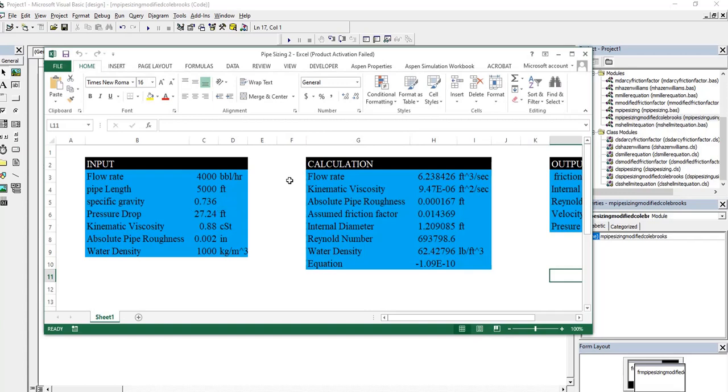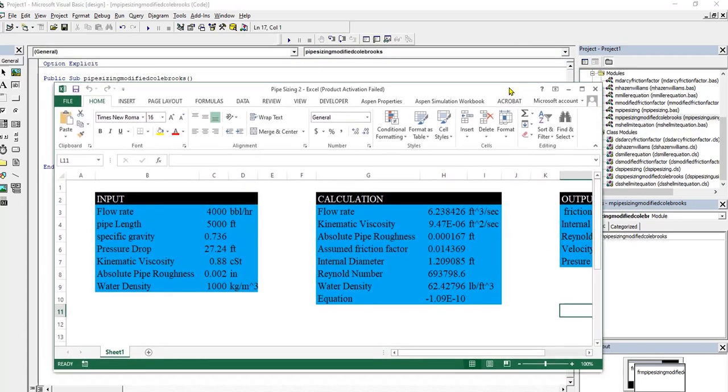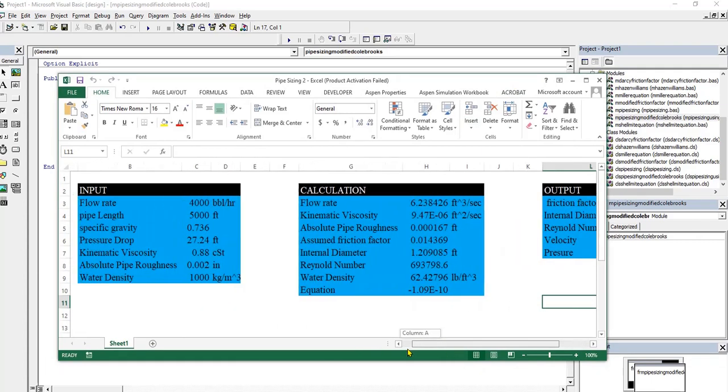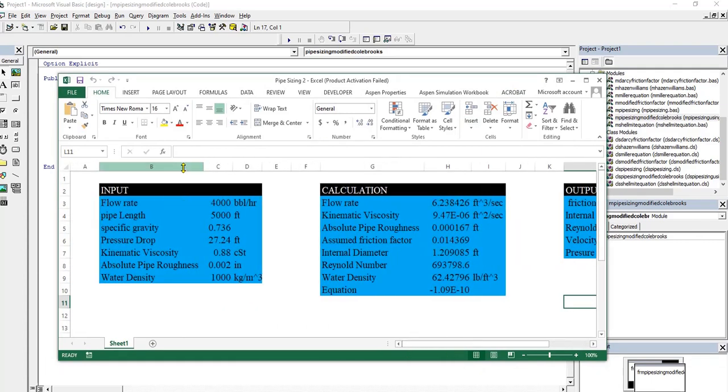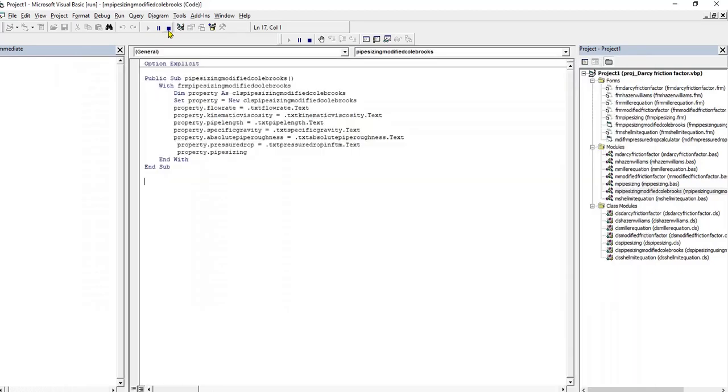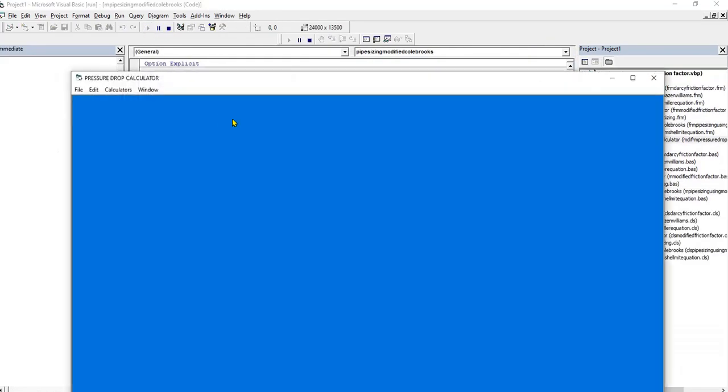So this is a problem. This is pipe sizing that I used Excel to solve. So I want to run it here to see if the output I got here is the same as what Excel gave. These are the input, the given values. So let's check now. Let's run this.